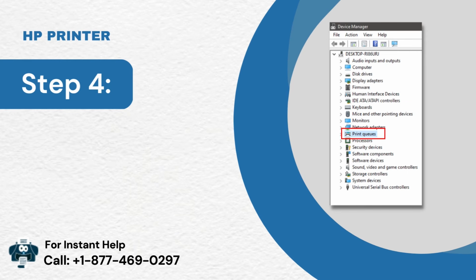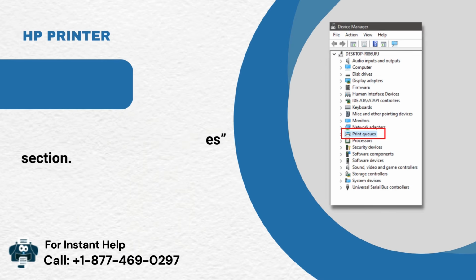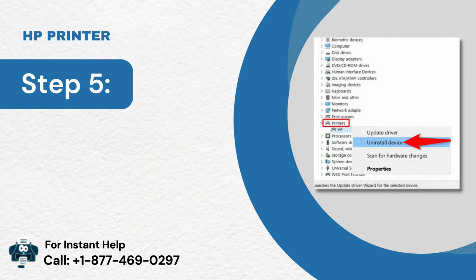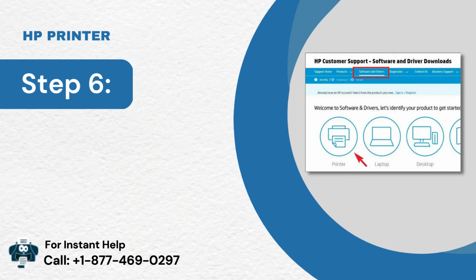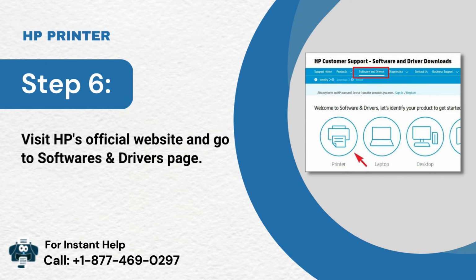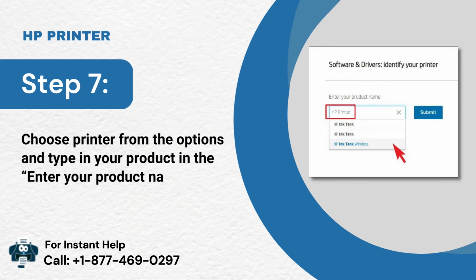Step 4. Next, click on the Print Queues section. Step 5. Then, right-click on your printer model and select the Uninstall Device option. Step 6. Visit HP's official website and go to the Software and Drivers page. Step 7. Choose Printer from the options and type in your product in the Enter Your Product Name box.